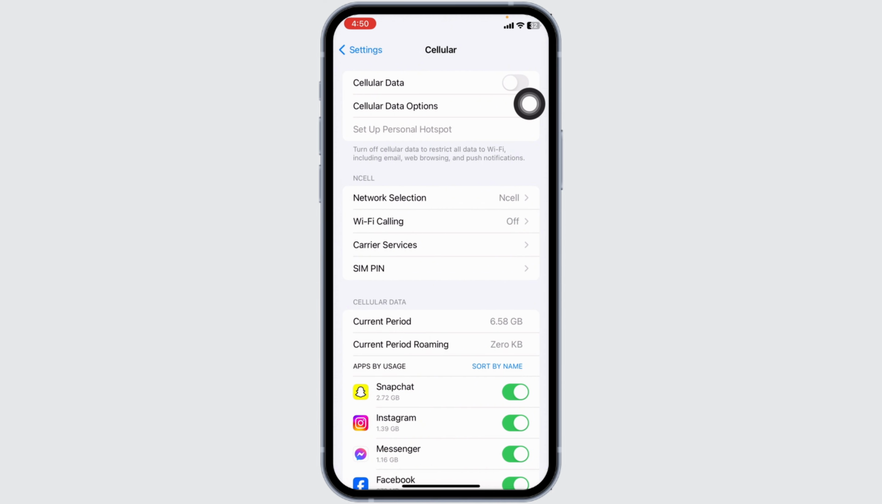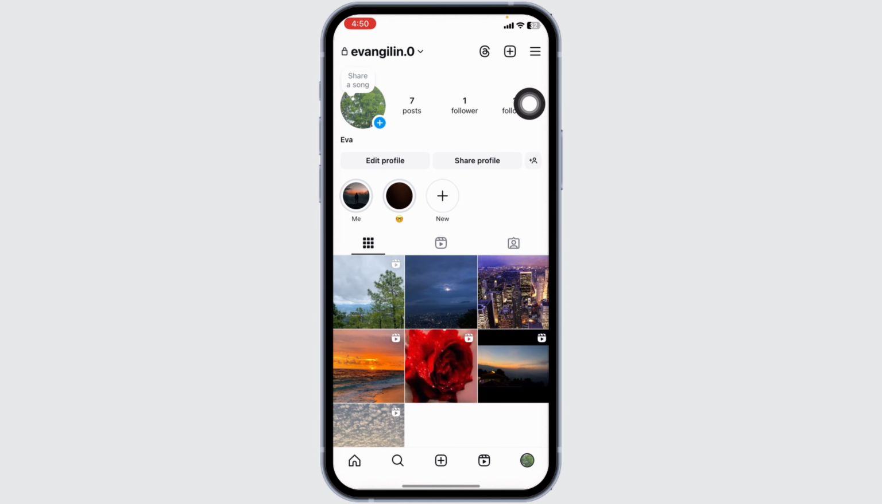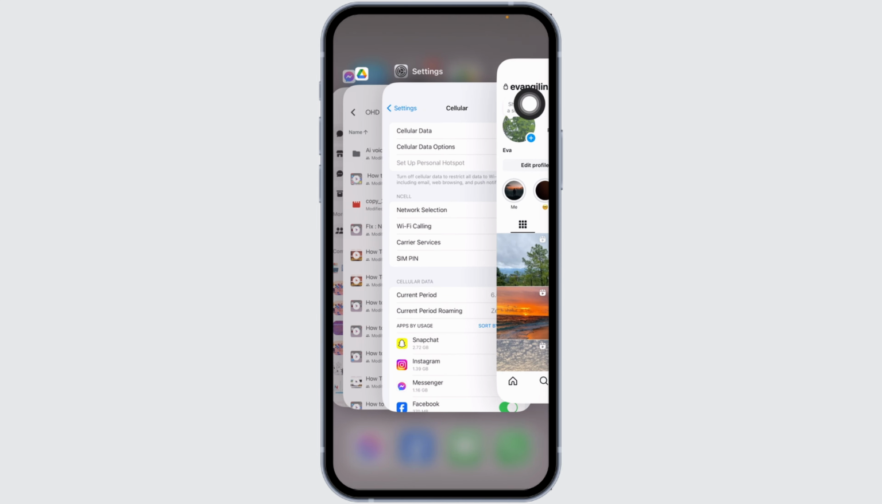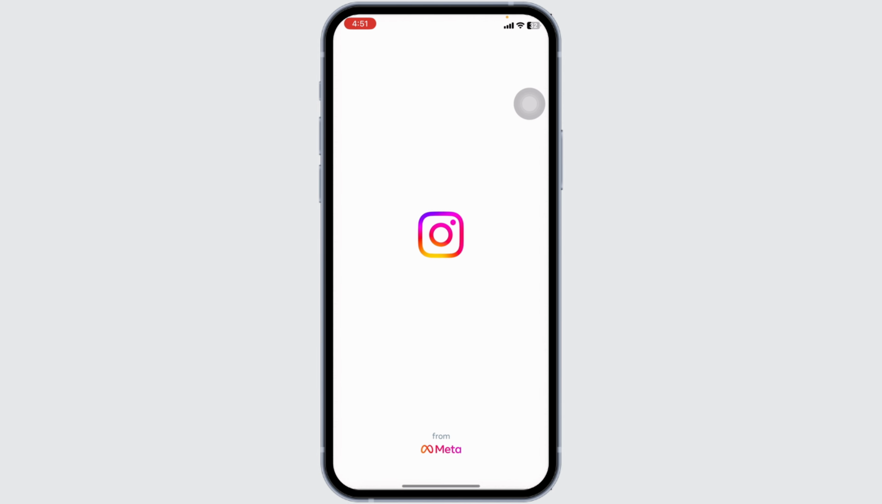Restart the Instagram app. First up, launch your Instagram app. Now swipe down from the bottom of your screen. Then swipe the Instagram app away. After you do that, again launch it. With that, your problem might be fixed.